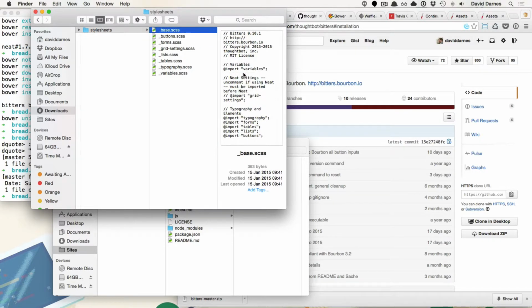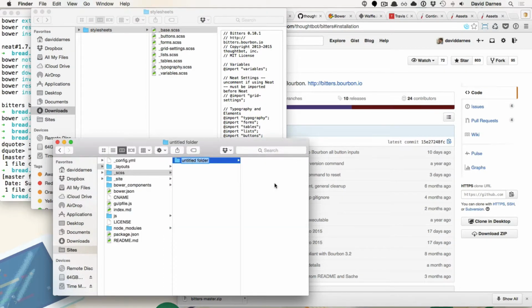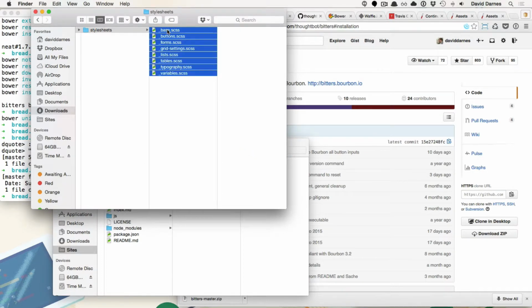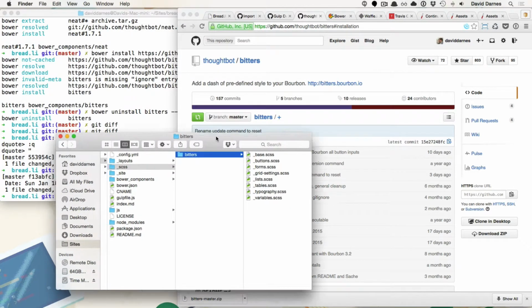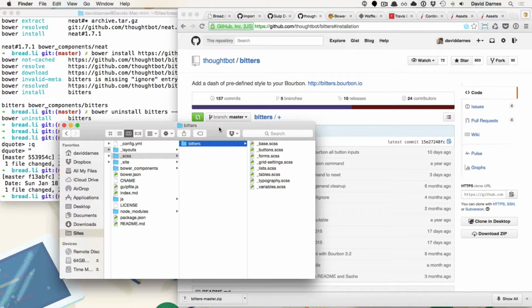I'm thinking I should put this into a whole base, so I put this into a whole bitters directory. Yeah, all as one. New folder. Bitters. I'll just copy that in. Job done. So we've got bitters. And now, what do we do with time?